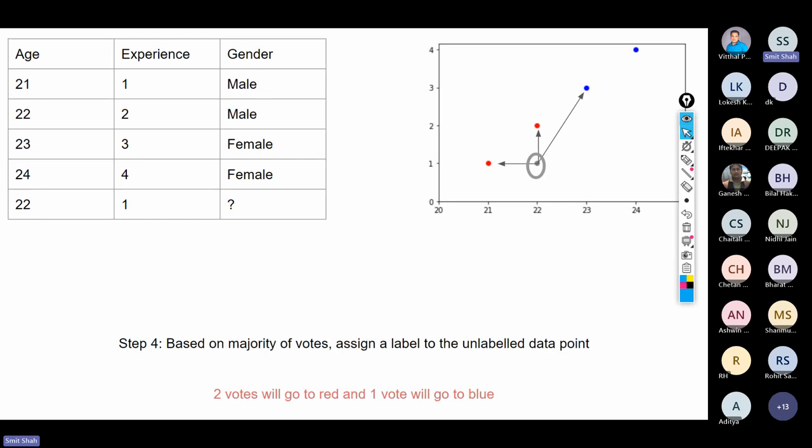Then the fourth step is, based on the majority of the votes, assign a label to the unlabeled data point. The majority of the votes have gone to red, so I will assign the unlabeled data point the color red. Red color means a target, means a gender value of female. So I'm predicting that this unlabeled row has a gender value of female, or has a target value of female.